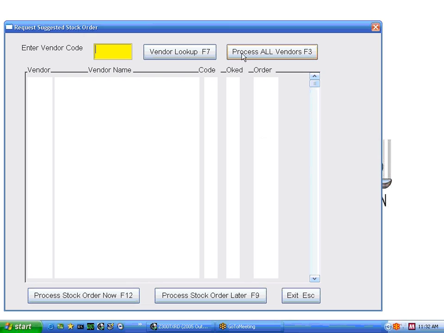Now, there are 3 ways to do this. I could just say process all vendors, which means it's going to list all my vendors on the screen here, and it's going to give me a suggested order for all of them based on each individual ordering formula. Some could be min-max, some could be par, and some could be computer generated. I can do a lookup and choose the ones I want, or I can just type in the code. I'm going to type in Y for Yamaha.